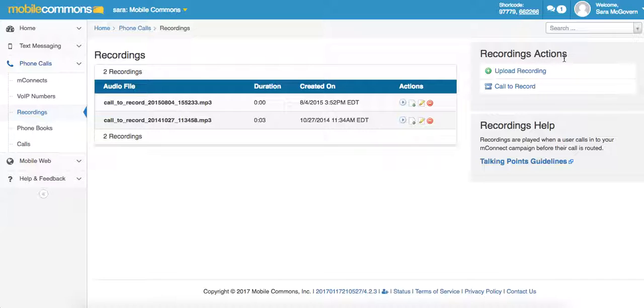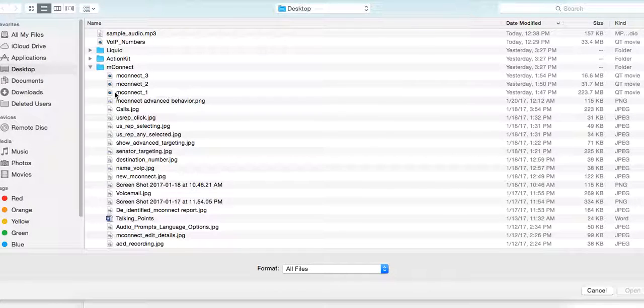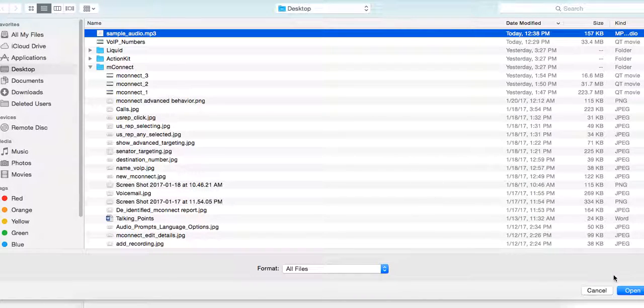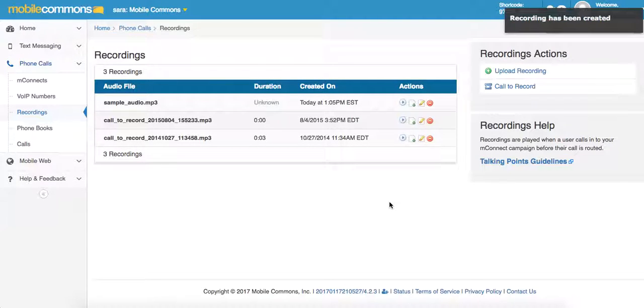We're going to go to Recording Actions and then Upload Recording to show you how to upload an existing file you've already created. Select Upload Recording, then go to our Upload tool and hit Choose File. Now you'll select an audio file. This should be either an MP3 or .wav file. I'm going to select my MP3 here, hit Open, and then hit Upload. This will add my audio file to my Recordings tab.